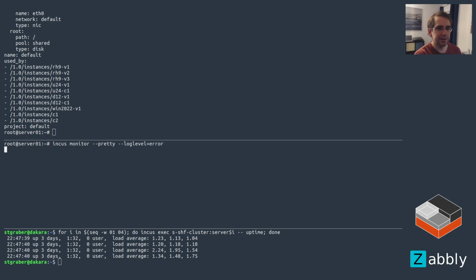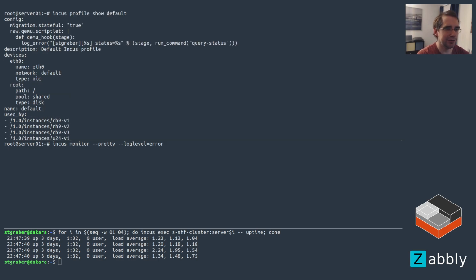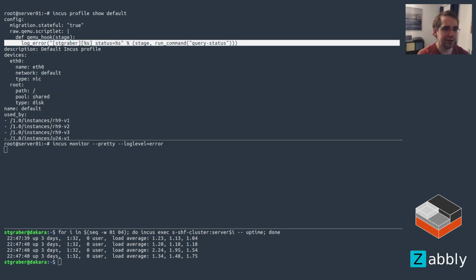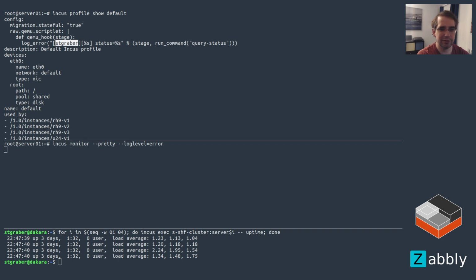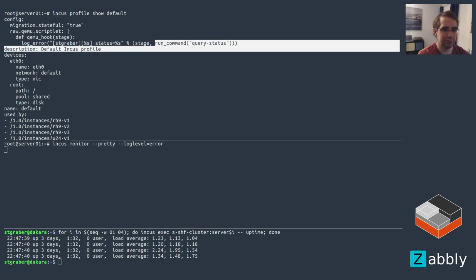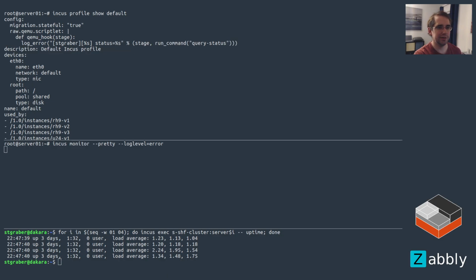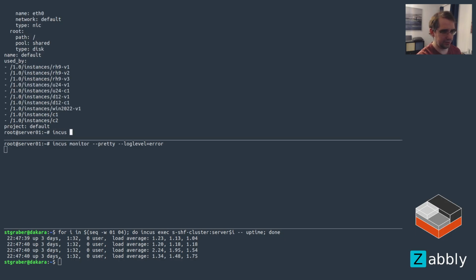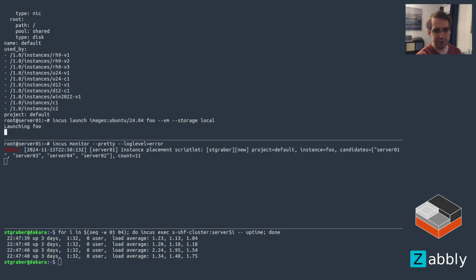Okay, so in here, what it does is whenever the hook is called, it logs just a prefix to know it's my stuff. Then it shows us the stage that's being passed, and then it does an actual command using query status. So that's one of the new features, effectively, the run command wrapper, to make things quite nice and tidy. So if we go and launch, let's do Ubuntu 24.04 as a VM, let's call it full VM and put it on local storage.